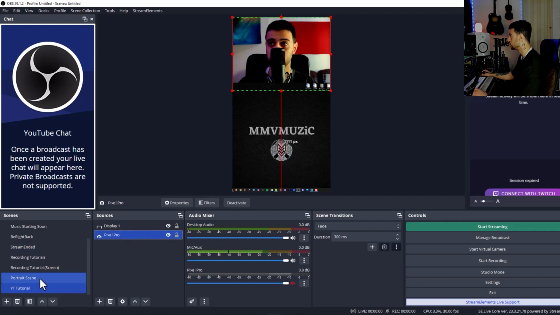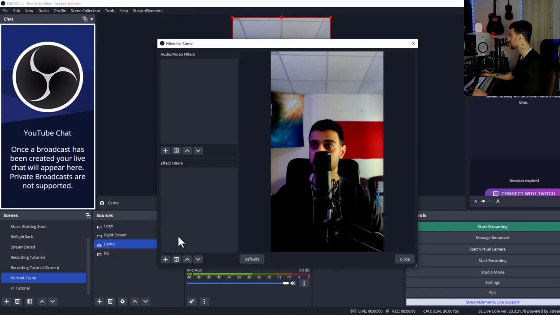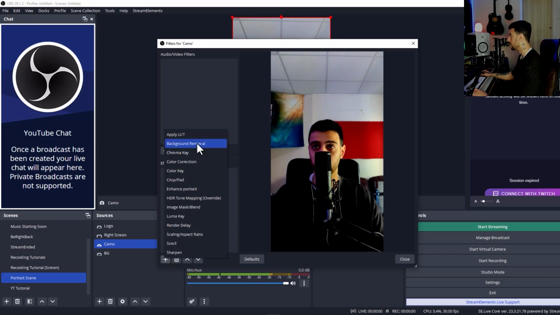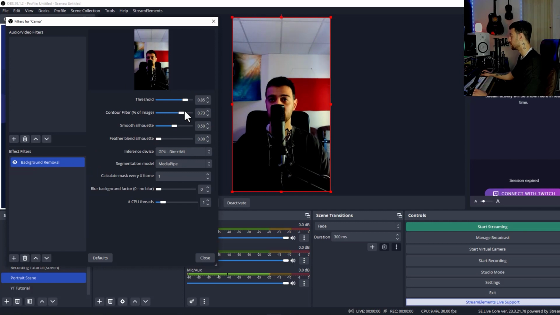So let's say if you switch to portrait scene and I right click on my camera, filters, and here I can add video filters or effects to my camera. You could do a background removal, which you will need to tweak to get something that's decent looking.